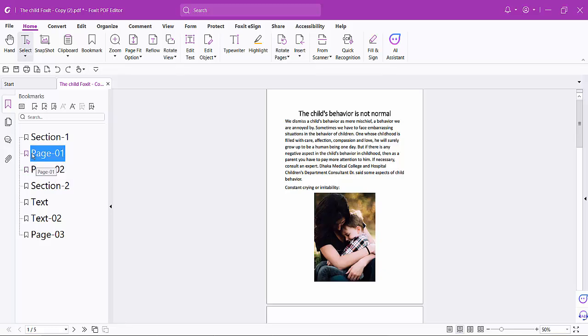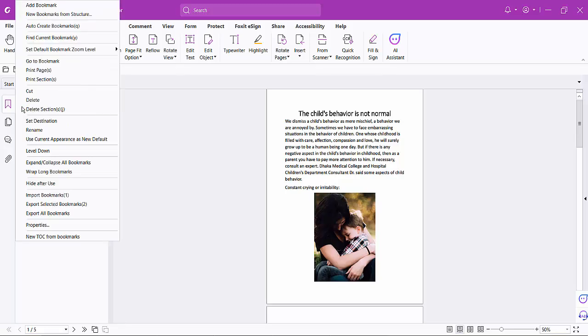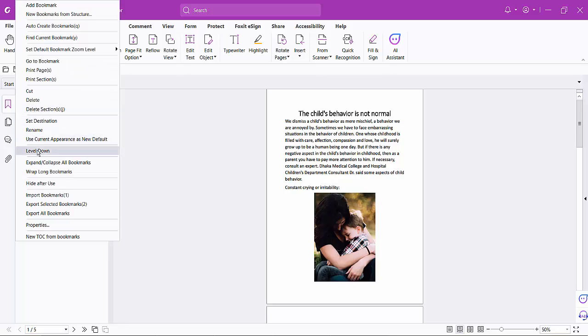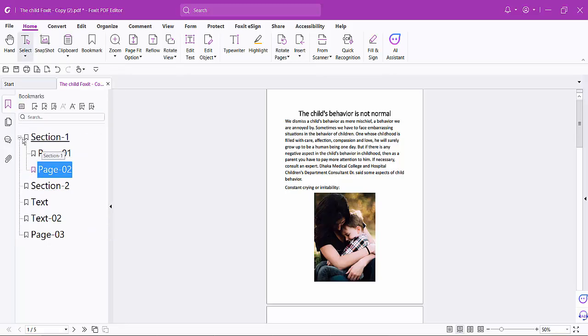Click on this page 1 bookmark and select this option. Click here and you will find this Label Down option. Select it, and this sub-bookmark is created. Also select this bookmark, save this option, select Label Down, and see, this sub-bookmark is now created.